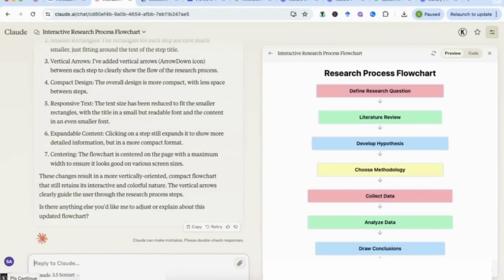Okay, and you can see it's come back with an interactive flowchart as well. I haven't specified the steps in the flowchart, but you can also enter these before you create it. And it's come back with different colors. You can change these as well. And it's such a simple process that you can replicate.